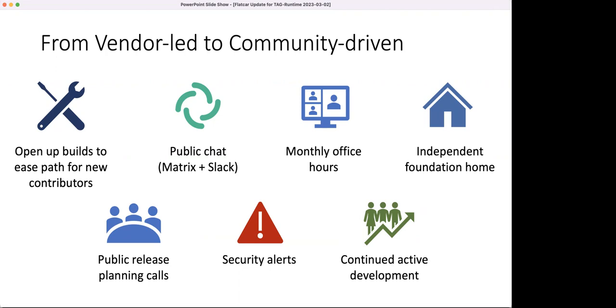One was CoreOS had always been very, very hard to actually go rebuild yourself. If you wanted to get access to the build infrastructure, it was hard to work out how to do that. That was something that had taken our team a long time to get on top of. And so we knew that we had to simplify the build process and really make it easier for contributors to onboard.